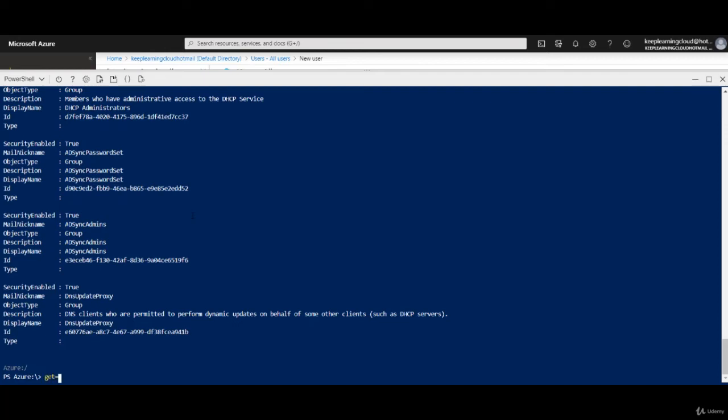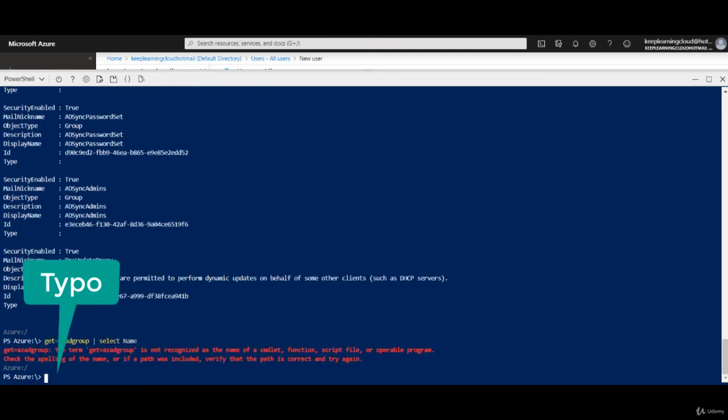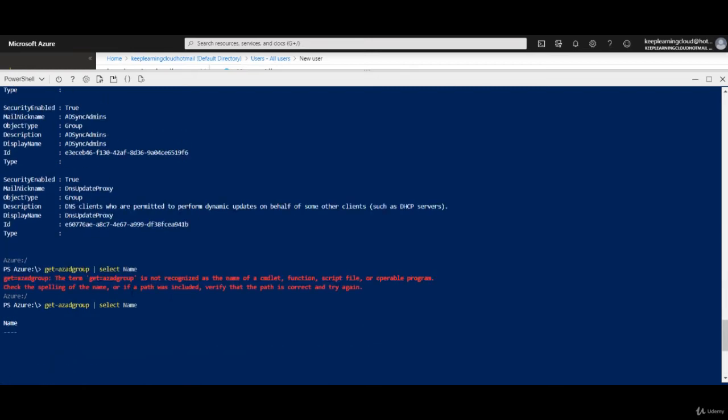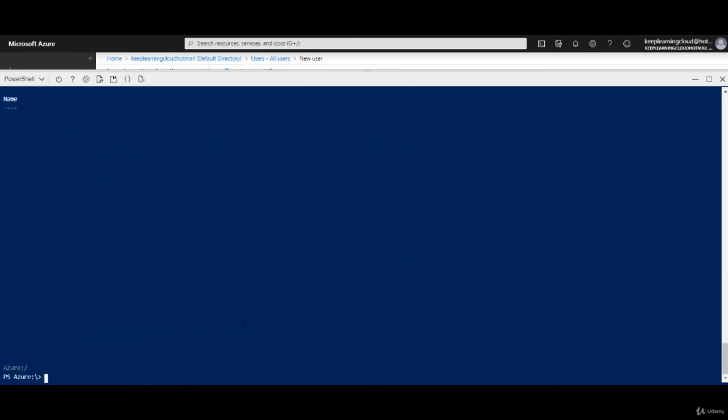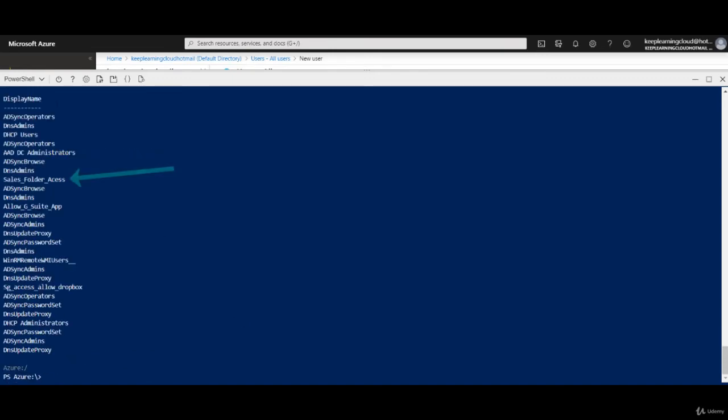So Get-AzureADGroup, and then I'm gonna pipe it to something like this, and then say select, show me all the names. Hit enter. All right, so there's a typo here. I've typed equals accidentally. It should be a hyphen. Well, it's not name, it is something called display name, so that's why I got an error. So let me just correct it. DisplayName. Hit enter. Now you should be able to see all the groups in Azure Active Directory, including the one that we just created. Okay, so the one that we just created is sales_folder_access.